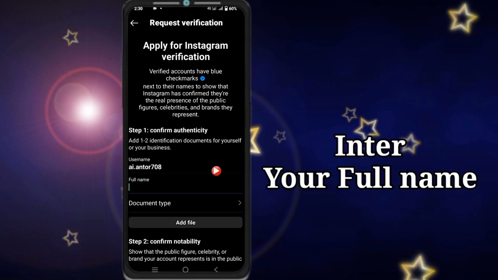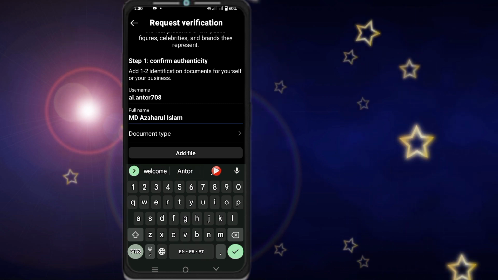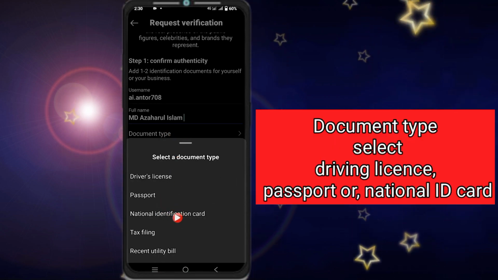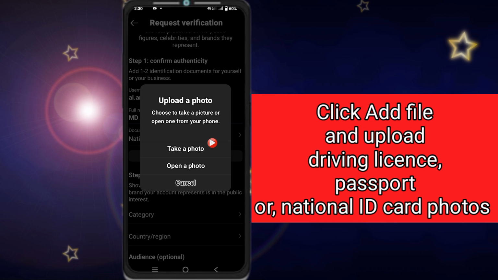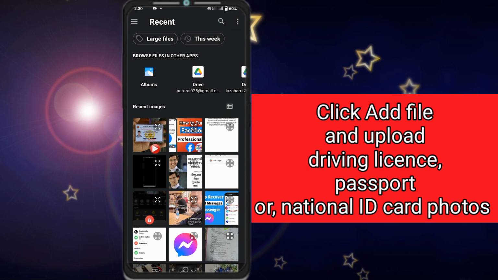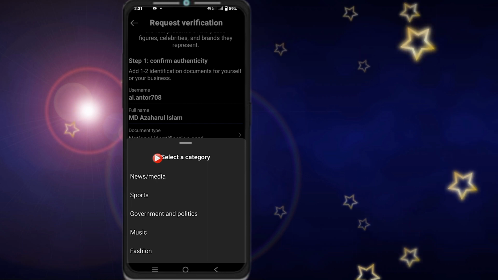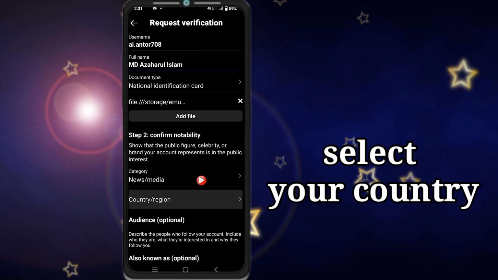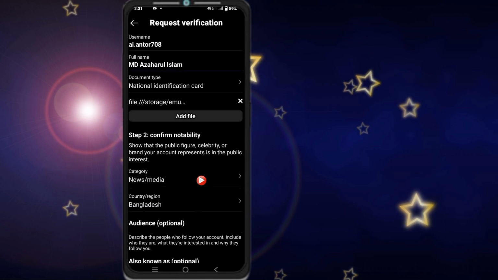Enter your full name. Click document types: driving license, passport or national ID card. Click add file and upload your national ID card photos. Now select your country. My country Bangladesh. Select.